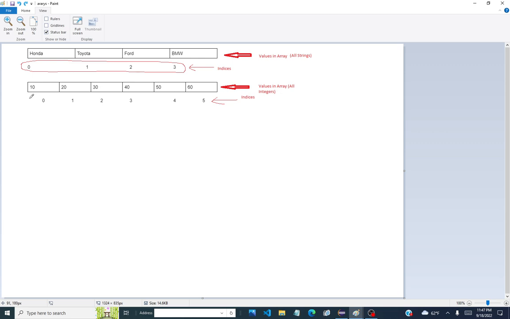I have another array here with values 10, 20, 30, 40, 50, 60. So it has 6 elements, and the length of this array is 6. But as you can see, the index of the array starts from 0. If you want to access this 10, it is at index 0. The next value is at 1, 2, 3, 4, 5, like that.